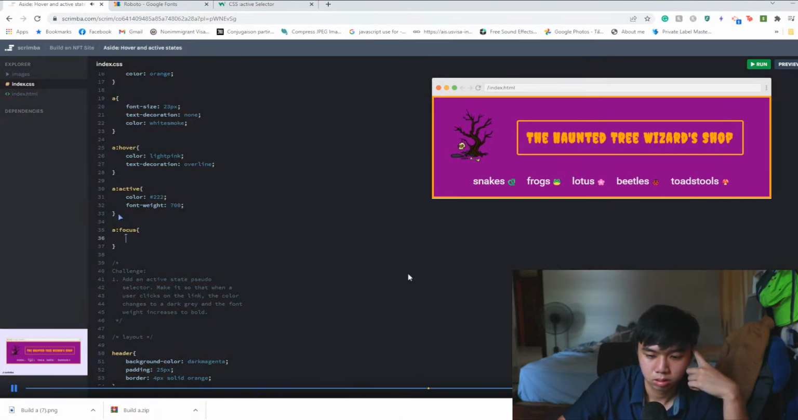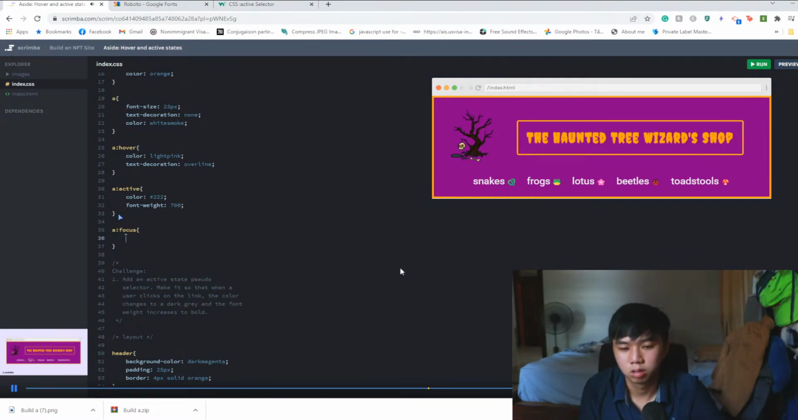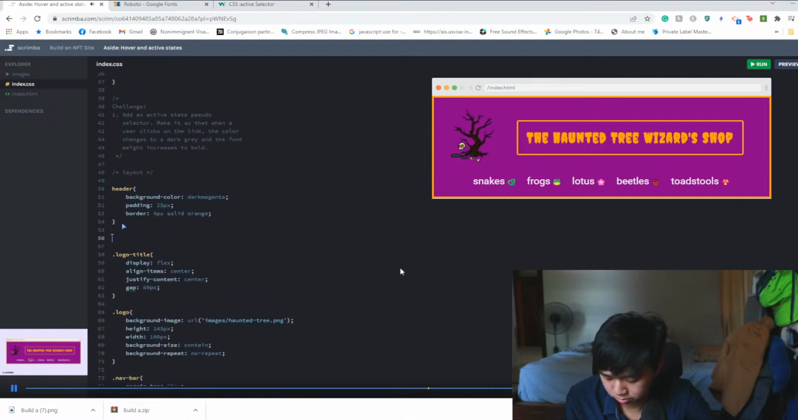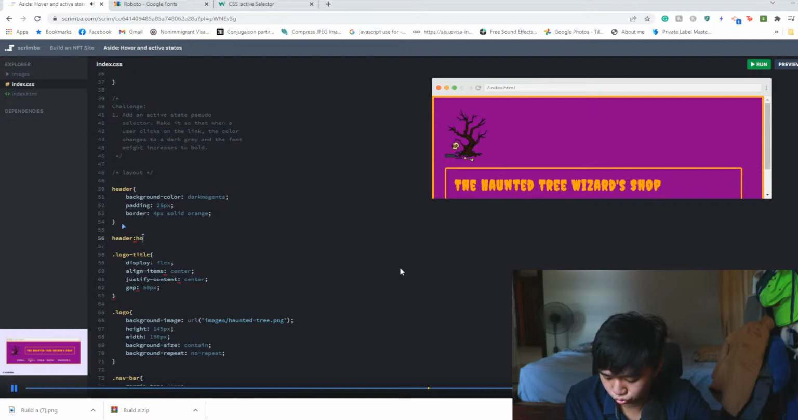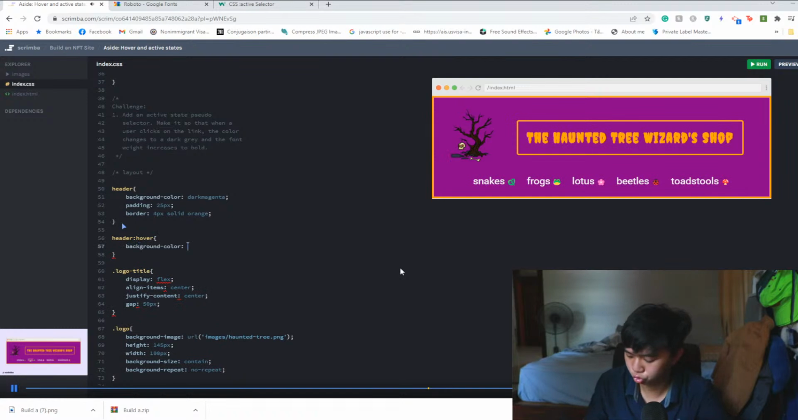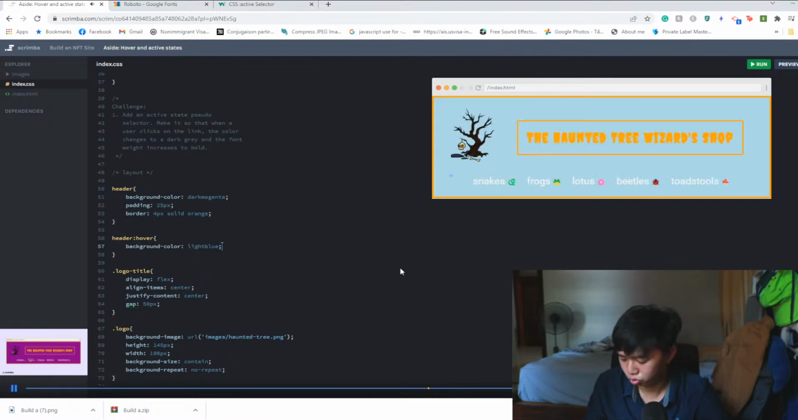Now, one thing to mention before we finish is that it's not just links and buttons that we can put hover and active states onto. We can put them on any elements and they don't have to be clickable. So if, for example, we wanted our header here to have a hover state, we could select it with hover, and then change the background color to light blue. And now when the cursor goes over the header, we get that change. I'm not saying it's a good idea, I'm just saying that you've got options.